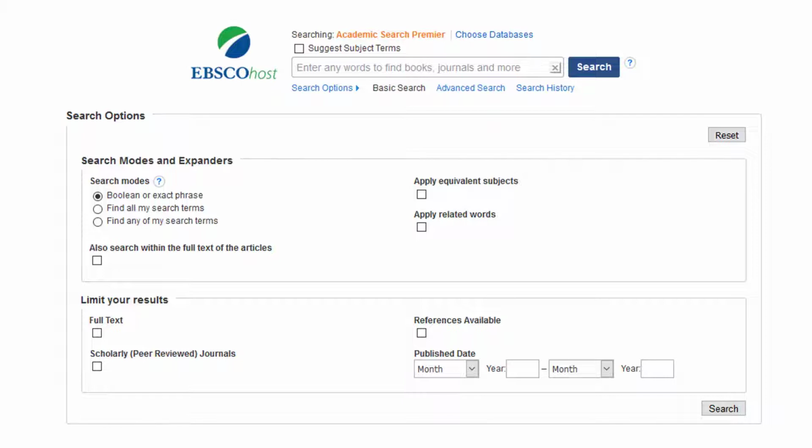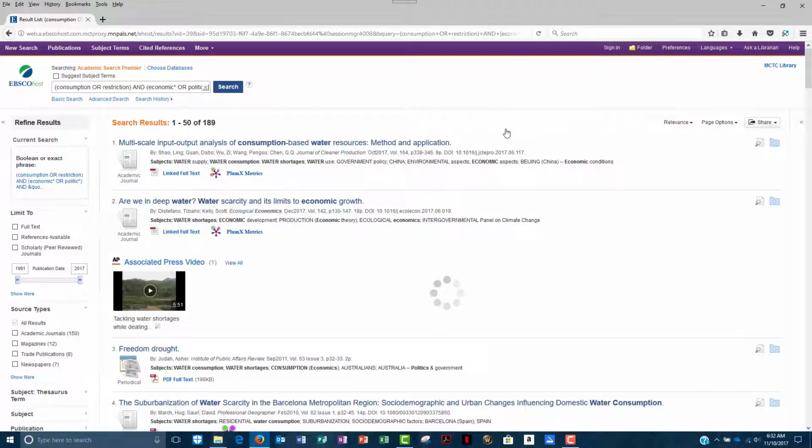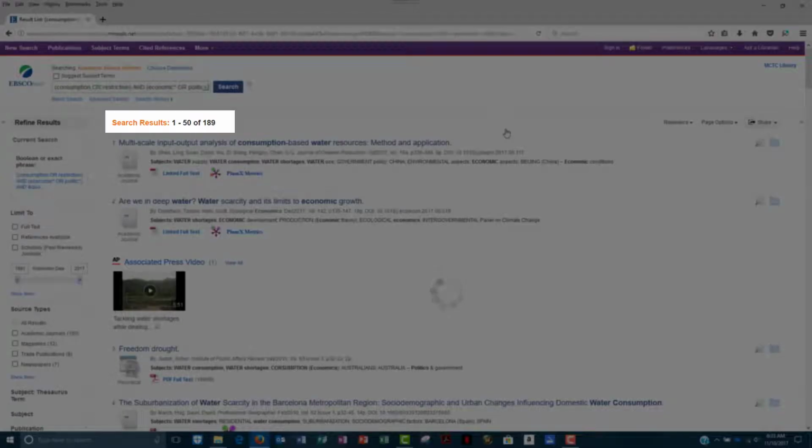I will construct the search like this. This search requests the database to locate articles containing either the words consumption or restriction, and then narrow those results to articles that contain some form of the word economic or political, and then narrow those results to articles that contain the phrase water shortage or water shortages. This search locates 189 results.